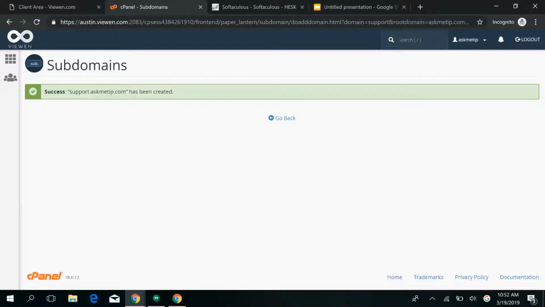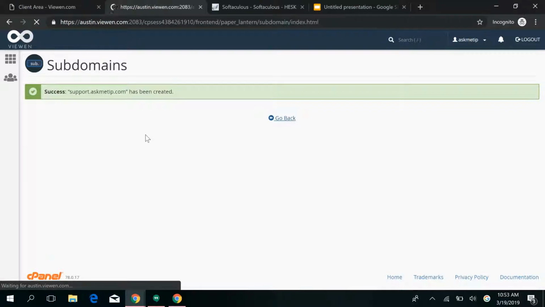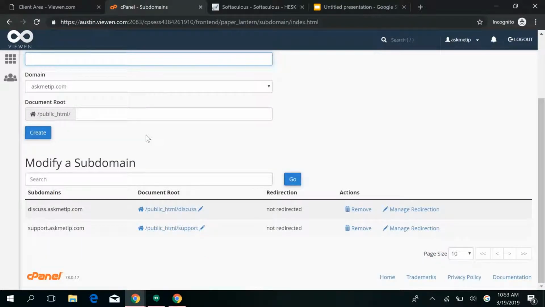Allow some time and your folder will get created. Your subdomain support.askmetip.com got created successfully. These are the previously created subdomains. So here, this is my subdomain, under which I'm going to install a support system. So this is how you have to create your subdomain.